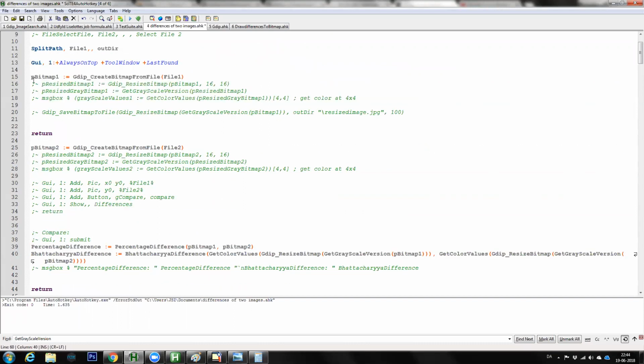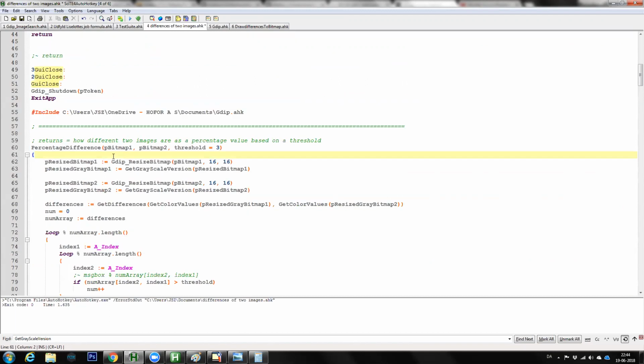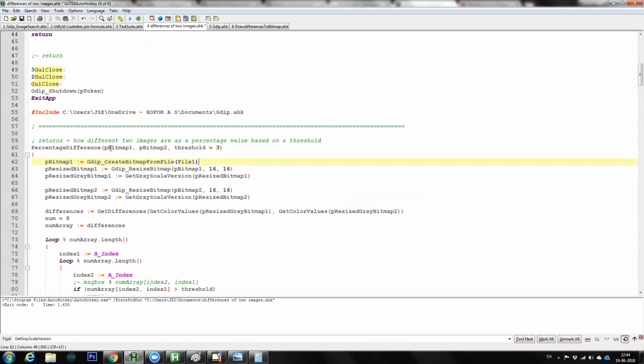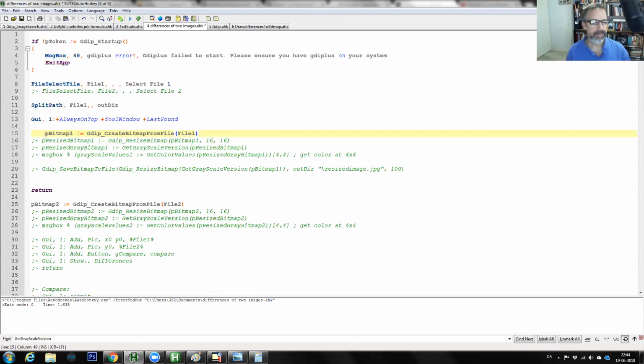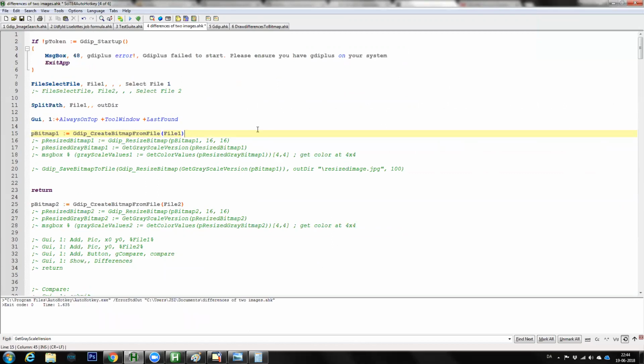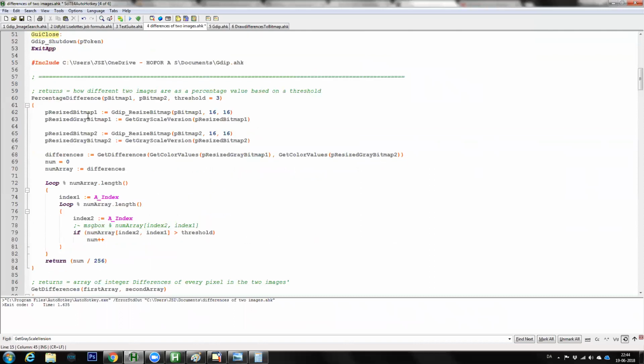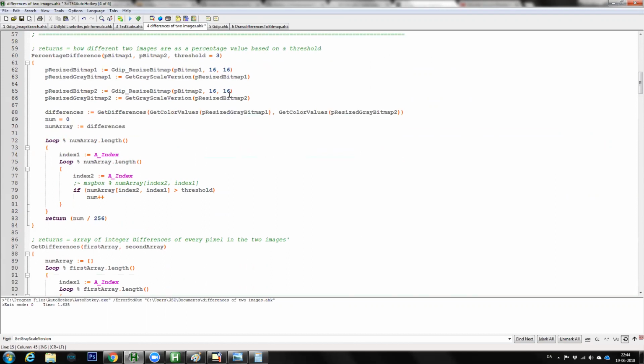But here, this could instead be moved from here into here. And then instead of passing in a pointer, you could just pass in the path to the file. There are just 2 ways of doing the same thing. At the moment, I'm just keeping it outside. All right. So here, doing the exact same thing, resizing it, grayscaling it, doing the same thing with the other one. And then using the function to get the differences here.